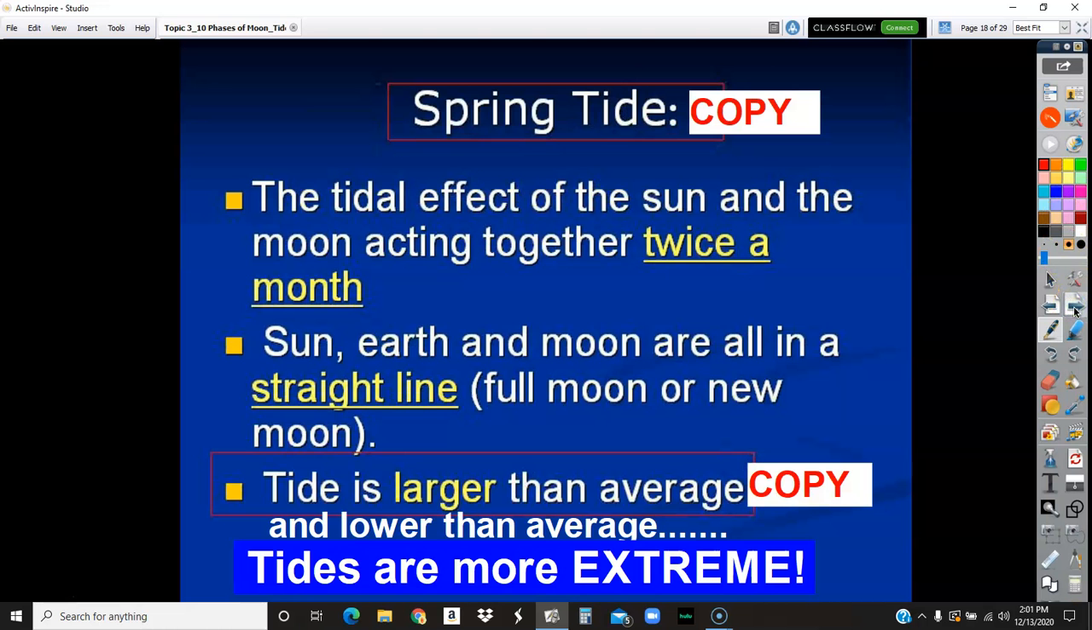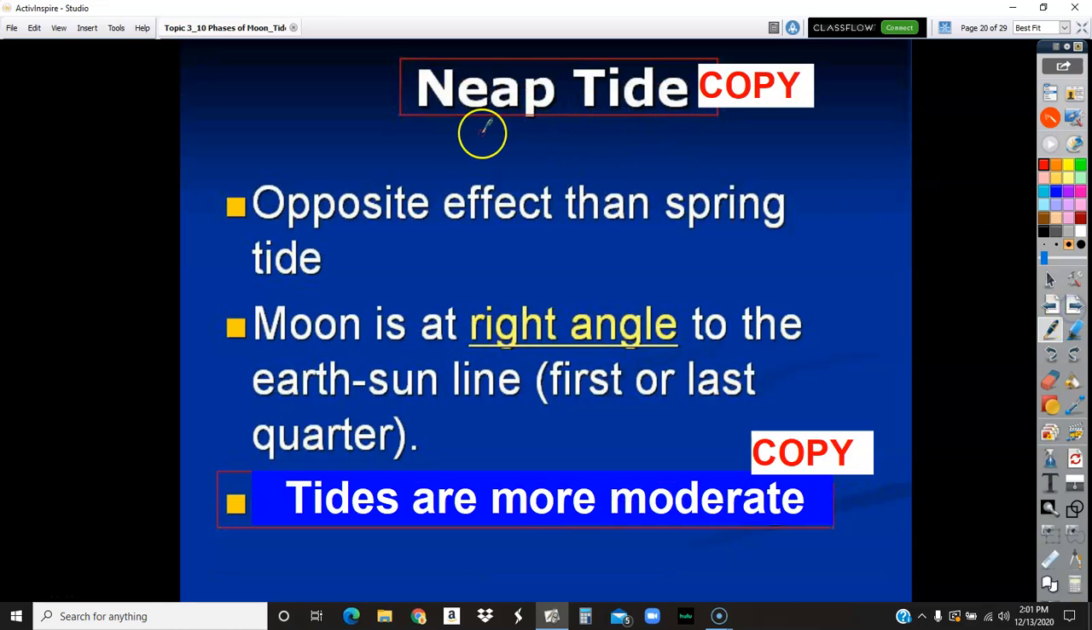Skip that. Let's go to this. So there are two special kinds of tides. They're called spring tides, and then this one's called, I'll skip page, come back, neap tide. N-E-A-P. Neap tide, spring tide.